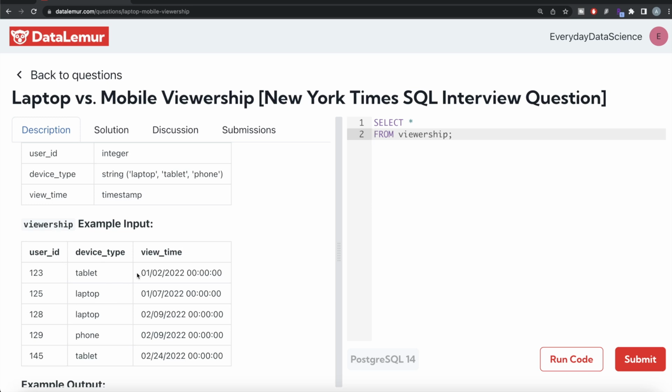So what if, using this viewership table, we create two columns where we identify whether the view came in from mobile, that is tablet or phone, or it came from laptop. For the column of mobile views, if the viewership is coming from tablet or phone, we will populate it as one, else we will populate as zero. So one means yes, the view came in from a mobile device, in this case tablet or phone, and zero means no, this didn't come from tablet or phone, that is, it came from a laptop.